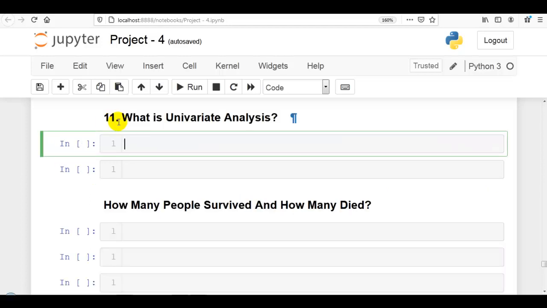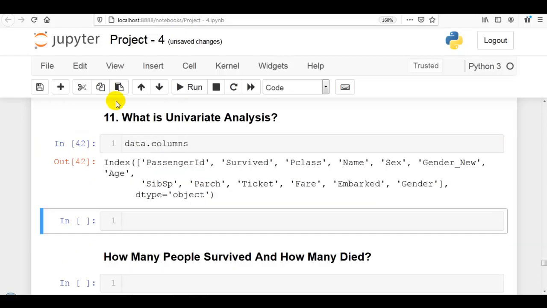Next question: what is univariate analysis? In univariate analysis, we take one variable at a time and do our analysis. It doesn't deal with any relationships. Let me first display the column names. Now, to explain this univariate analysis, here I have mentioned some questions.